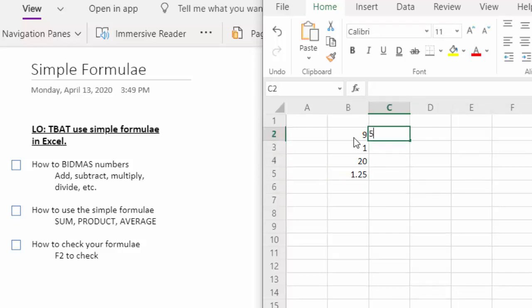If I just type 5 plus 4, that's what I get. The way I turn it into a formula is by putting the equal sign in front of it, and now it's 9.